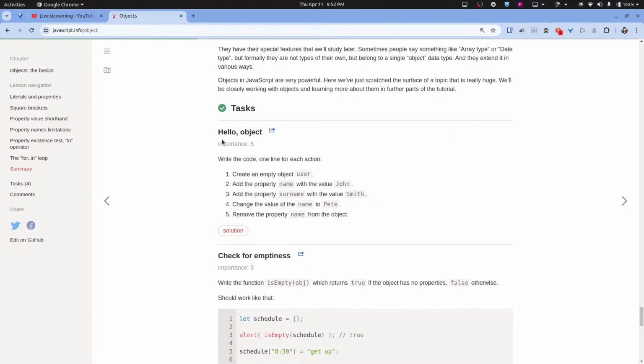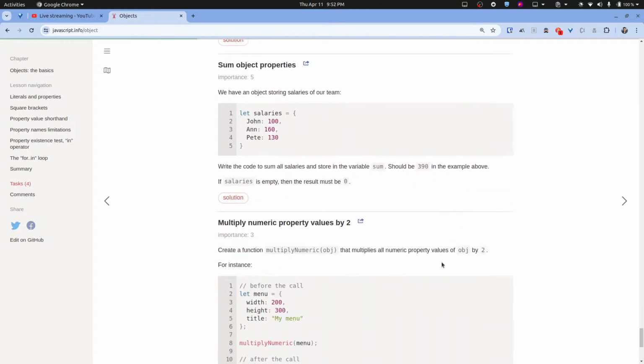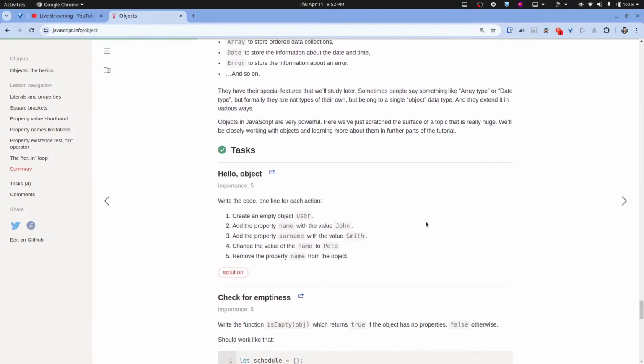So there are some tasks. Hello object: write the code where you create an empty user, then add the property name with the value John, add the surname with the value Smith, change the value of name to Pete, and remove the name from the object. Okay, there are 3-4 problems. Let's try to solve the first one.